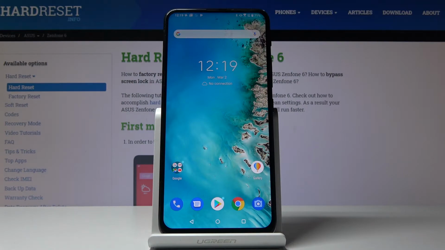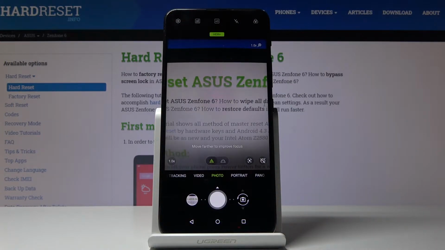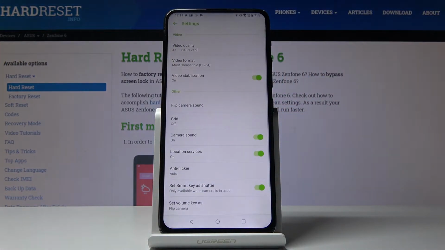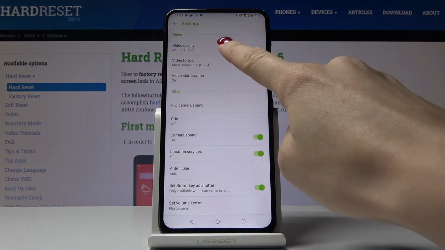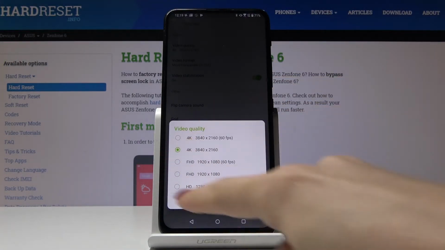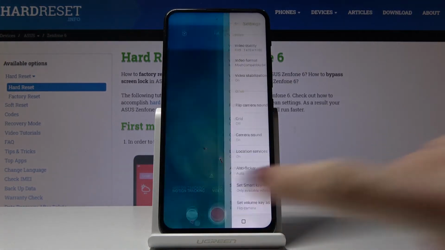Here I've got ASUS Zenfone 6 and let me show you how to change video quality on the following device. So at first let's open the camera app, then find and pick video here, go to the settings then, and here you will notice video quality. Just click on it and now pick the one that you would like to apply, so whichever you would like to have, just tap on it and now you can record in this video quality.